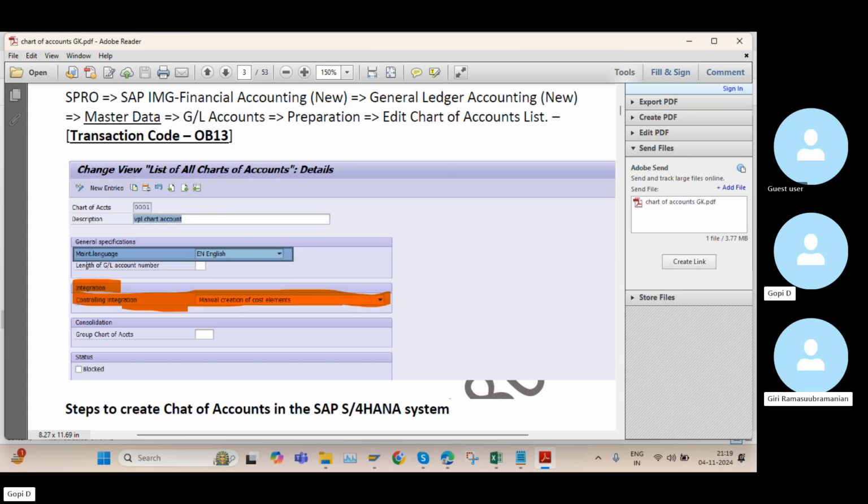And the next point is the length of the GL account number. So this is also very, very important. SAP supports a maximum length of 10. So when we create any chart of accounts, we can see this option. By using this option, we need to give the length of the GL account number. Length is nothing but the digits.